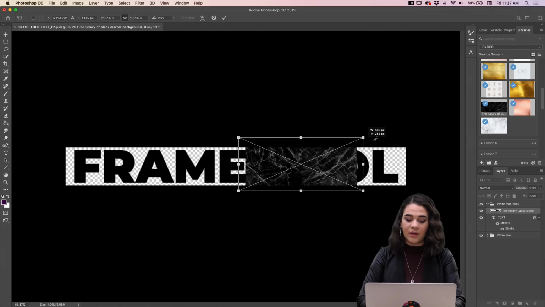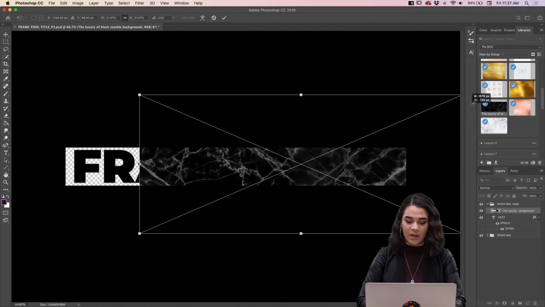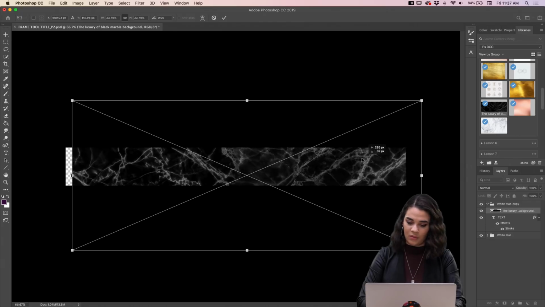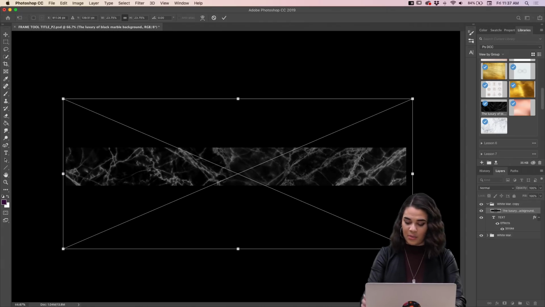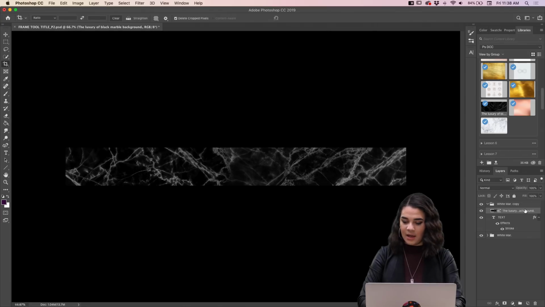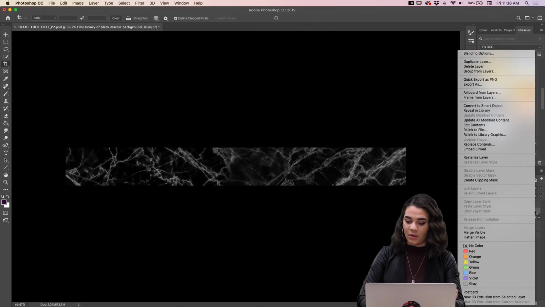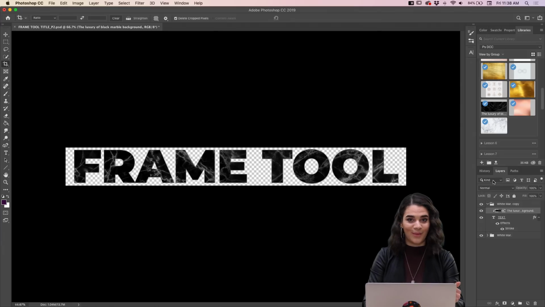I'm going to hold Alt so that I'm resizing from all angles, bump that out like so, and place that right over our text. And if you remember, the way that we apply a clipping mask to whatever is underneath is by right-clicking and scrolling to Create Clipping Mask, and boom, there we go.